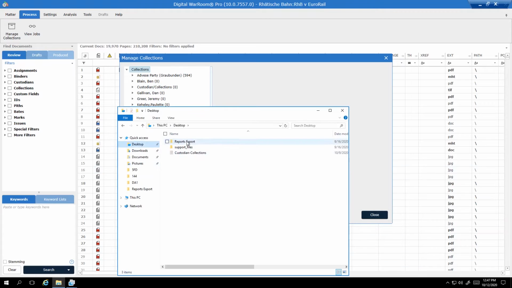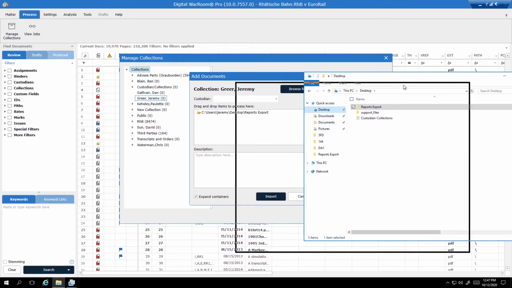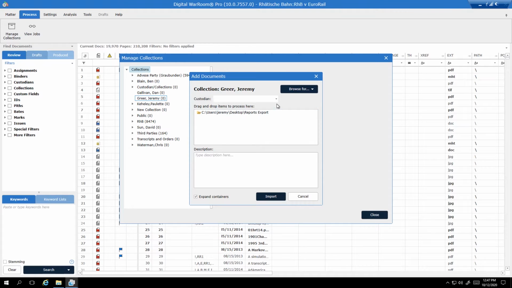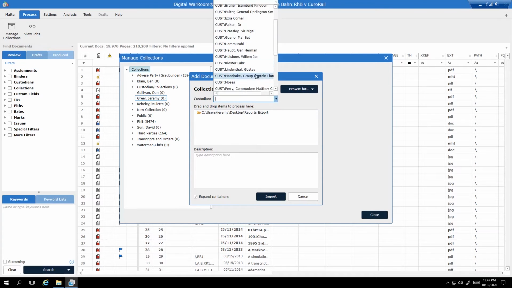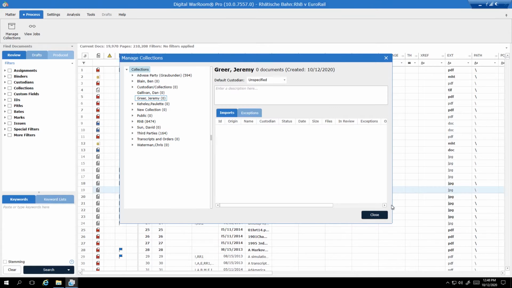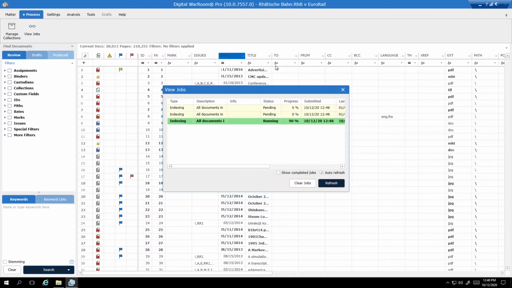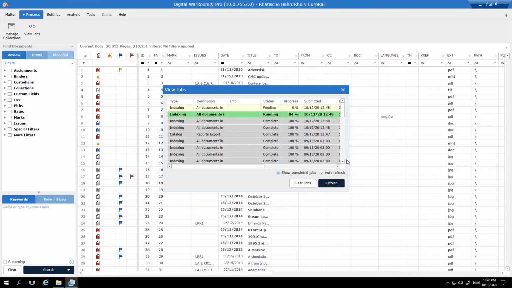I'll process some spreadsheets here to demonstrate a couple workflow changes in 10.0. For one, custodians are now assigned here within the Manage Collections window. While you're waiting on your collection to be indexed, you can track progress with View Jobs, which is now its own window and can be found under the Process menu.